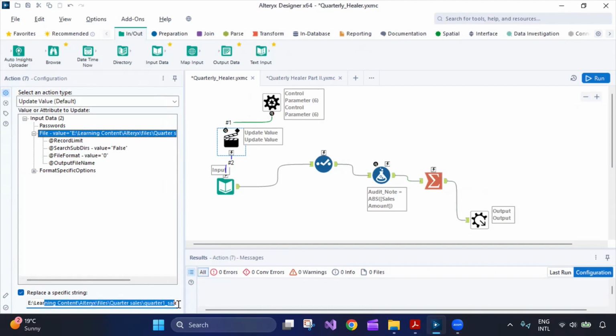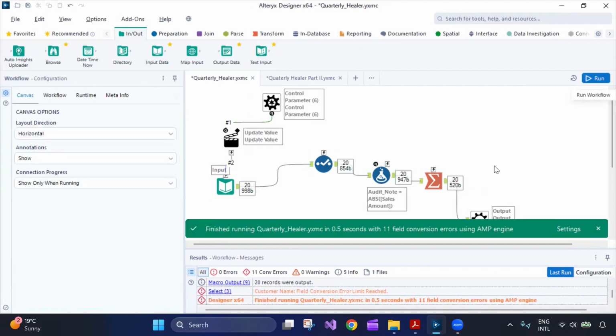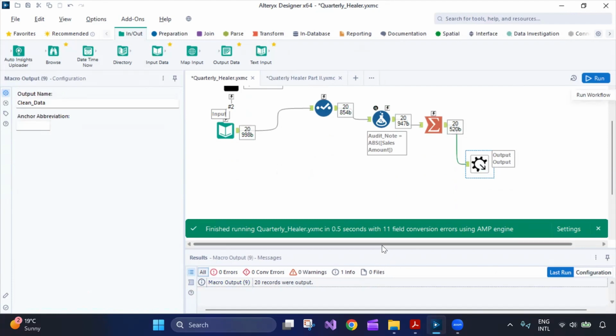So here, if you see, I have given the path of one CSV file, but the next time, if there are 10 CSV files, this macro should help me to read all the 10 CSV files and summarize the output of those 10 CSV files. Simple as that. Okay. So let me run this workflow and let me see. So let's see what is the output.